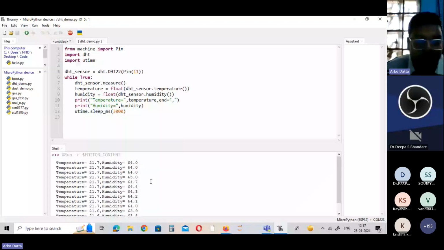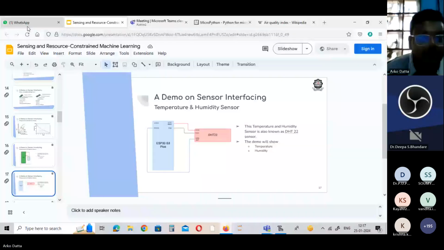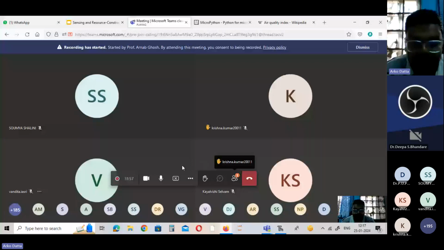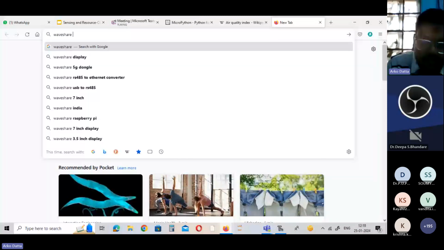Okay, any questions regarding this sensor and interfacing, sir, or the issues we just faced? Sir, what is pin 11 in the code when the DHT sensor is initialized? Yes. Let me just share my screen. Let me stop sharing because I need to bring up the ESP32 S3 pinout.